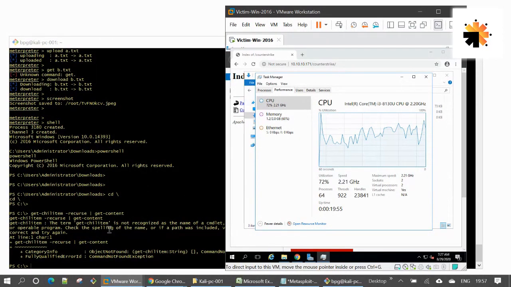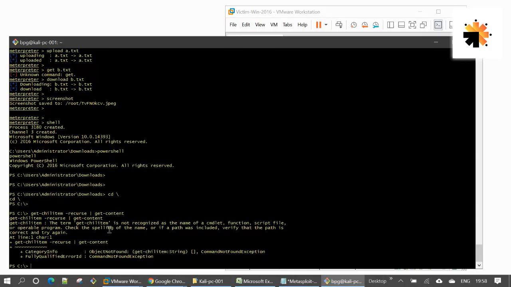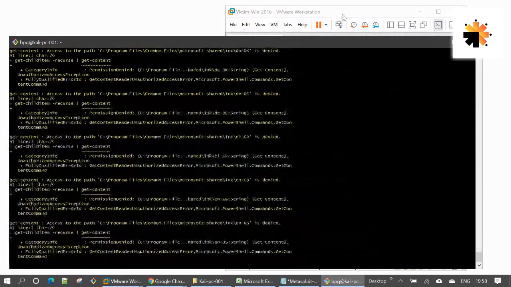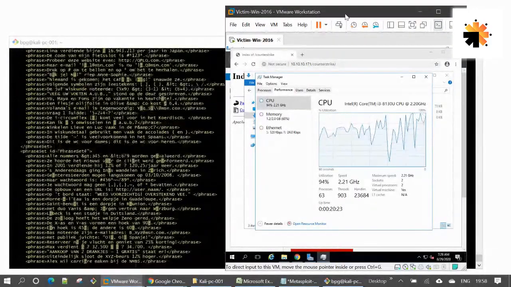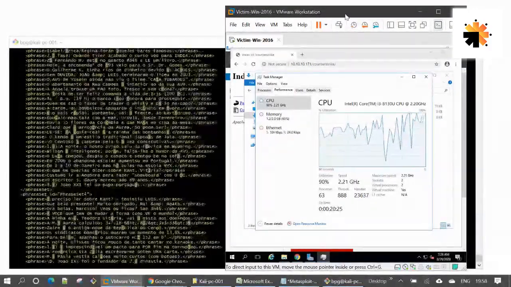What happened? Get child item hyphen recurse. That's a good term. Oh, a typing mistake, typo. So get child item, C-H-I-L-D I-T-E-M. Get child item hyphen recurse, piped to get content. You have made the system too busy in here. Can you see that?